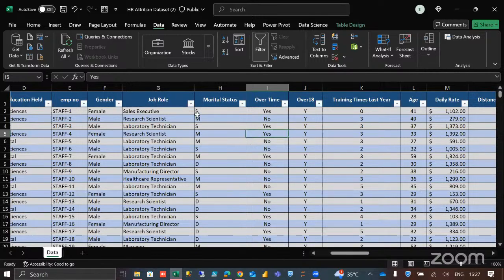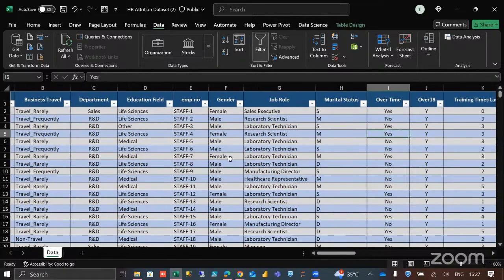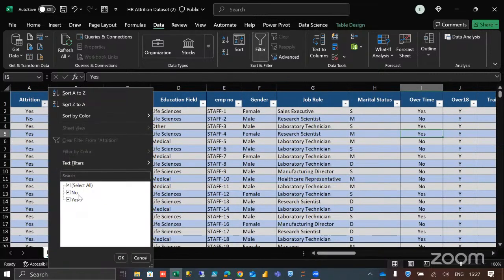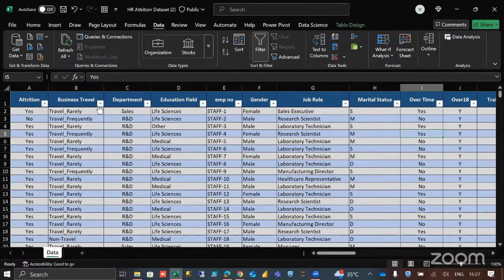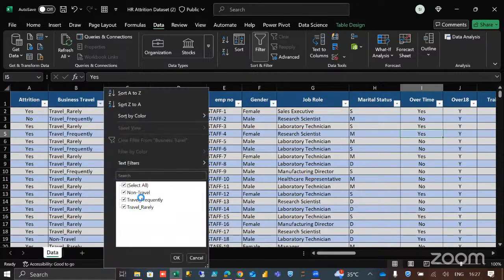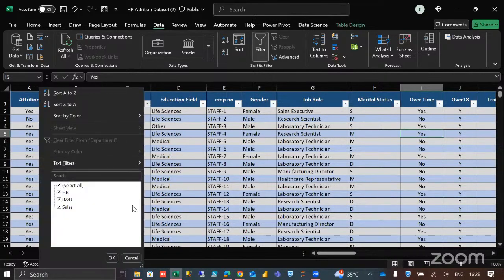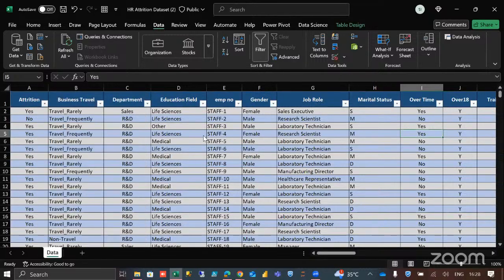Now, the next thing we want to do is to properly observe each and every one of our data. We can check if truly we have only yes and no, or maybe some employees were having a maybe status. For business travel, we have those who do not travel at all, those who travel frequently, and the people who travel rarely. We also have the departments. How many departments do we have? 3 departments: the HR department, the R&D department, and the sales department.